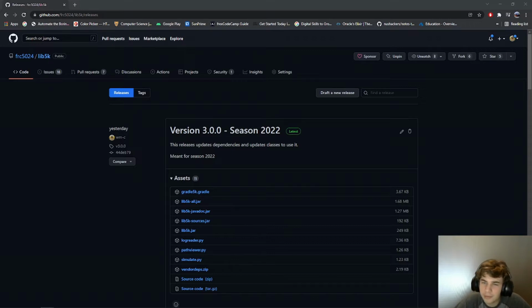Before we begin, a bit about lib5k. 3 years ago, my team created it, and it's been incredibly useful for us ever since. It has a bunch of features, such as easier drivetrains, easier auto programming, and easier setup of different physical components, such as motors and sensors. With that out of the way, let's get right into it.